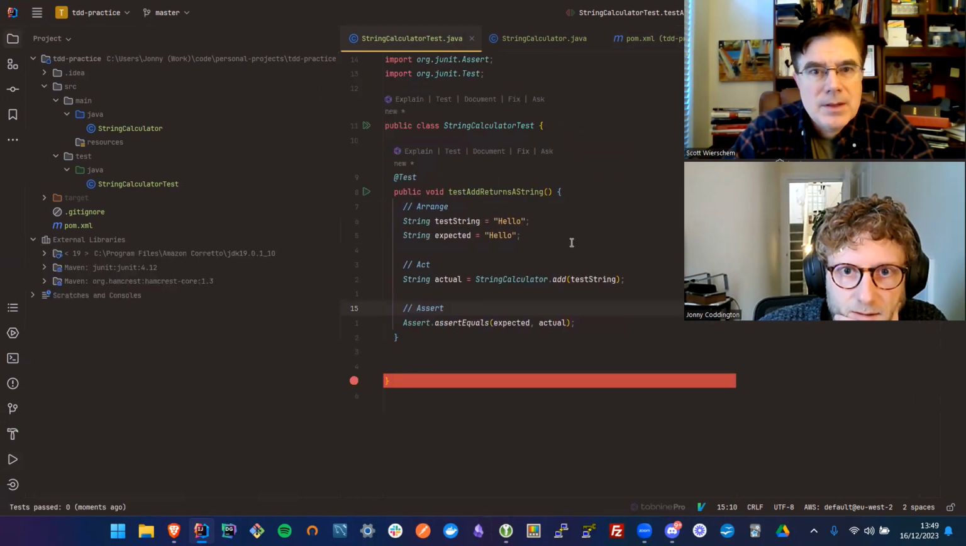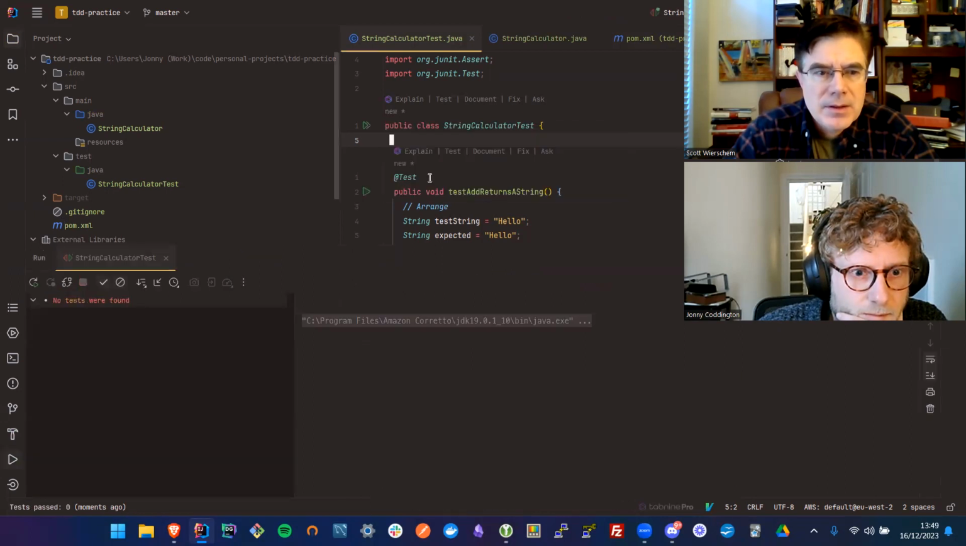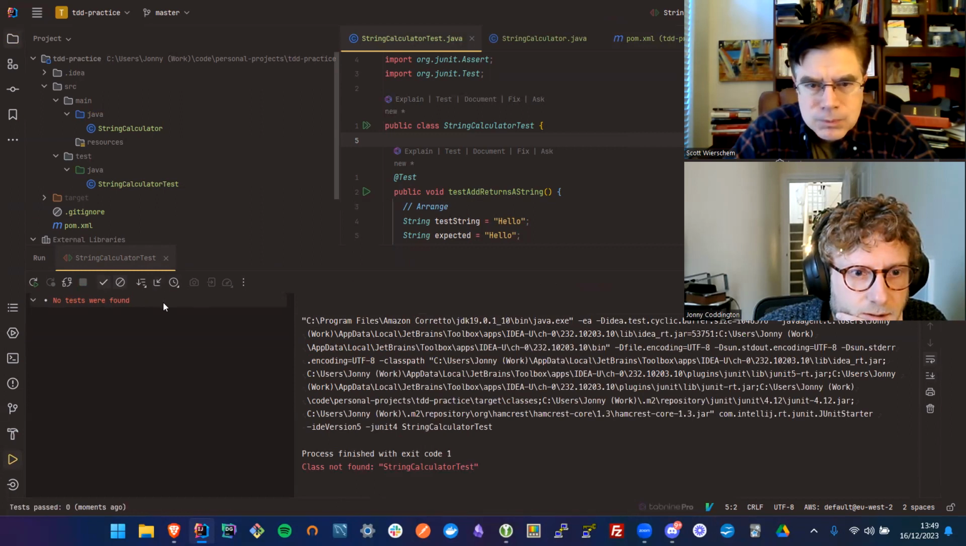Okay. Class StringCalculatorTest. Is it because it's not in a package? No, surely that shouldn't do anything. Source main Java. Just try running it from the top there and see. I mean, because that's the class. Class not found. No tests were found. I've literally never had this before. It's quite confusing.